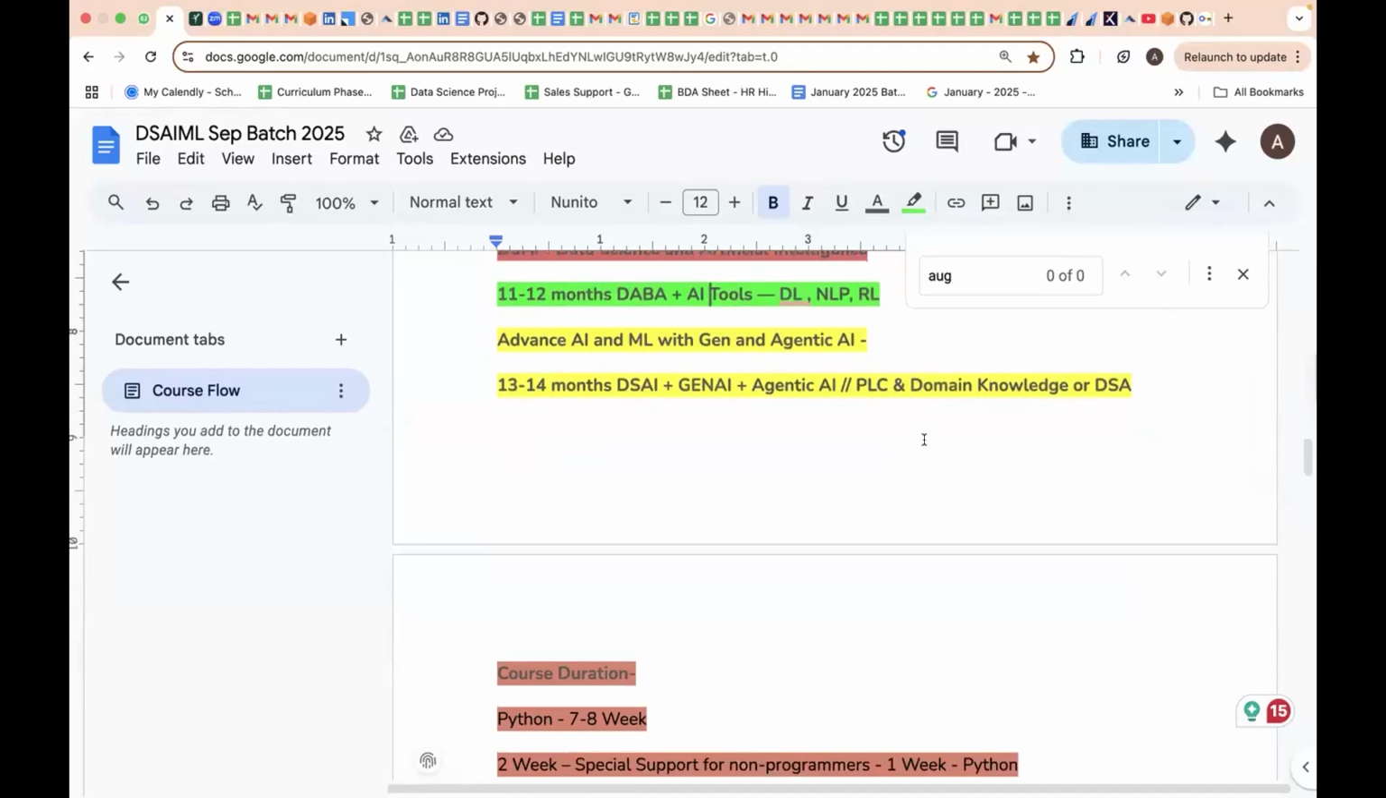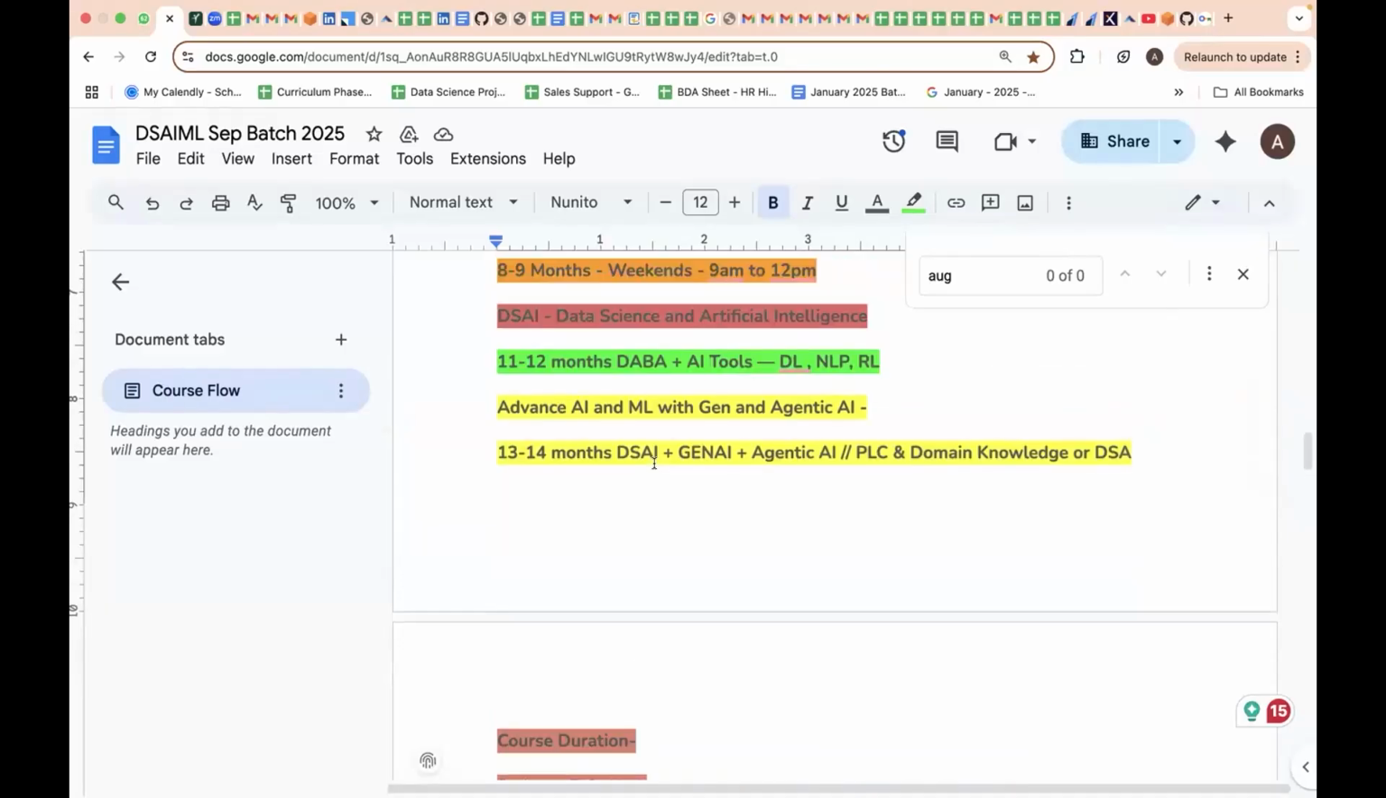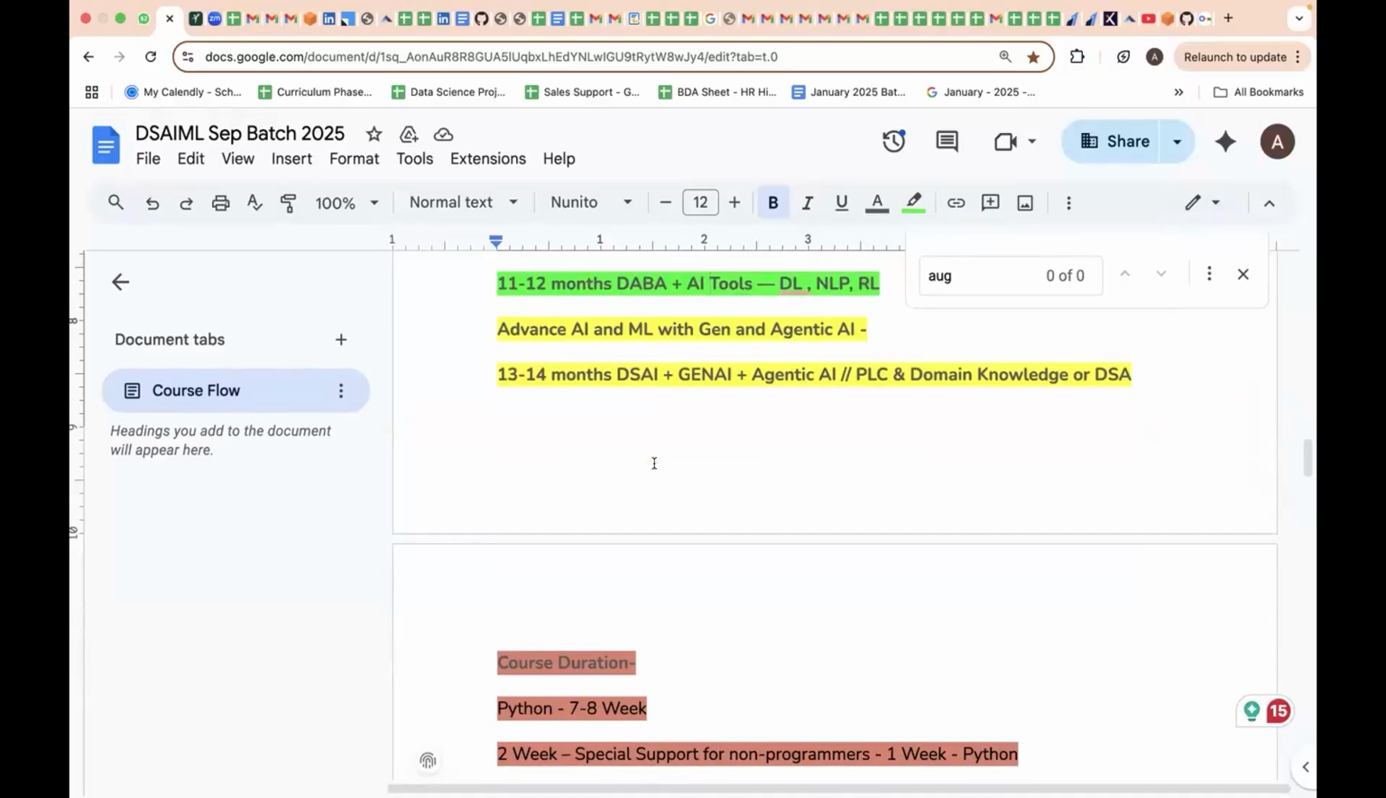Okay, and the third course is the master's program, which will take 13 to 14 months. In that, whatever we are offering in data science and AI, we have all of it, plus 2 more additional topics. First is Gen AI and agentic AI. Secondly, we have project lifecycle domain knowledge or DSA. Those people who are looking for manager kind of roles can go with PLC, project lifecycle and domain knowledge, or people looking for an EdTech kind of profile can go with DSA, data structures and algorithms.